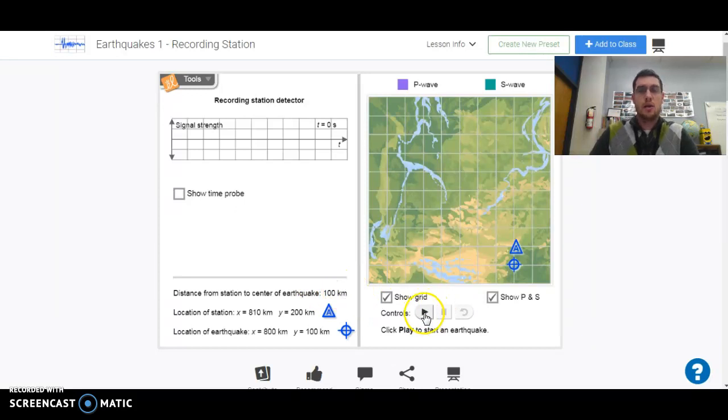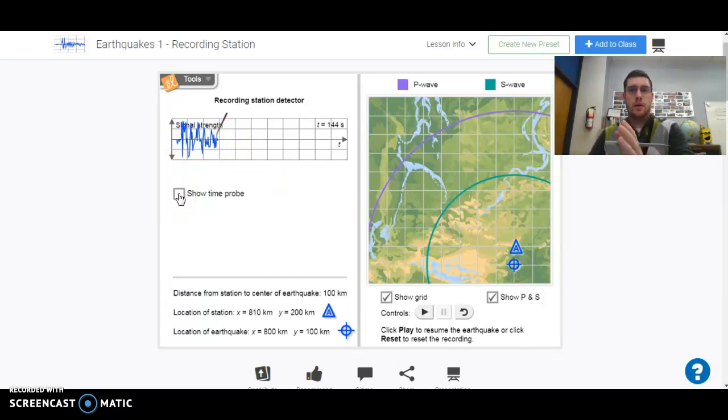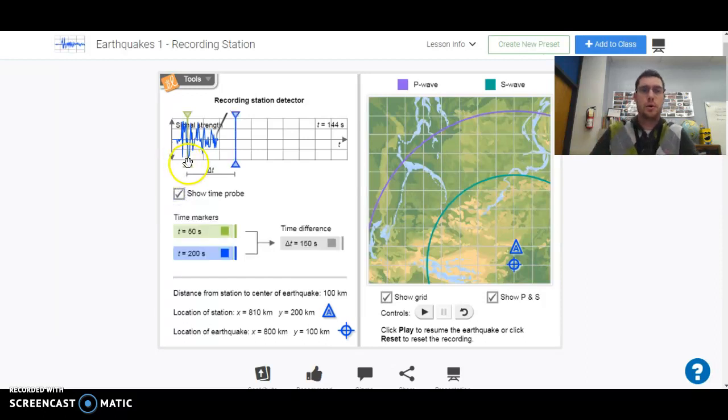When you're ready, start an earthquake. So hit play. Okay, P waves, S waves, they've gone through, so we can just pause the simulation here. And now we're going to measure the time from the first P wave to the first S wave to pass through the recording station. So the green bar goes to the first P wave. The blue bar, you slide it to the very first S wave.